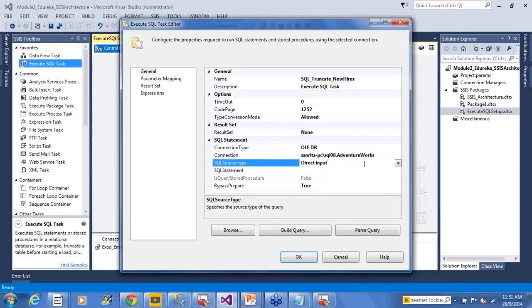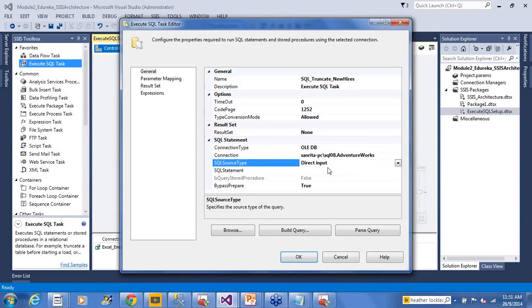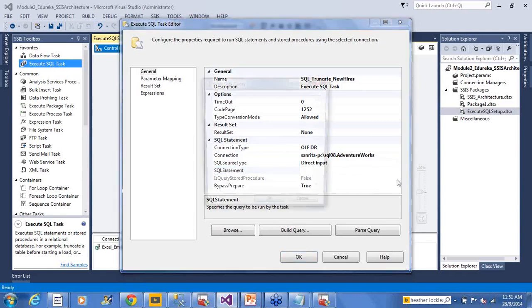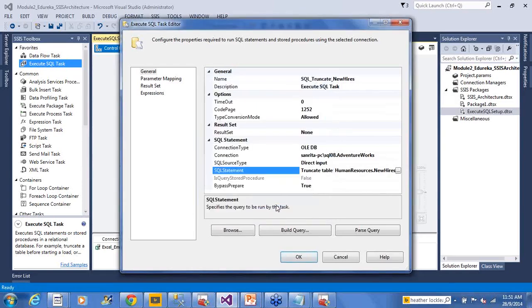Do you want to give a direct input, or a file connection, or do you want to put your query in a variable? For now I want to give a direct input. So what is your input? The SQL statement: truncate table HumanResources.NewHires. This is my input. There are a few other sections here.